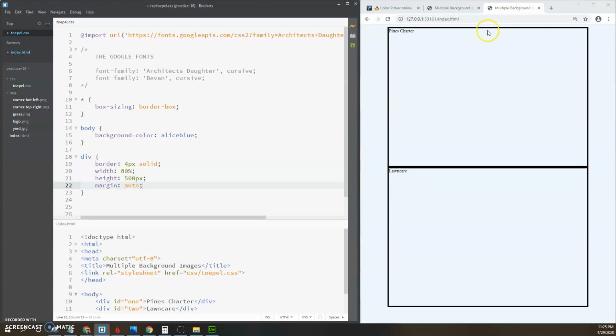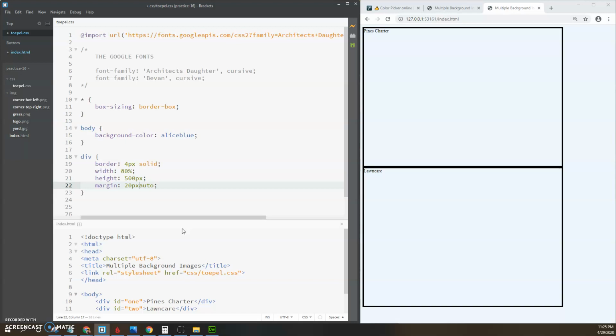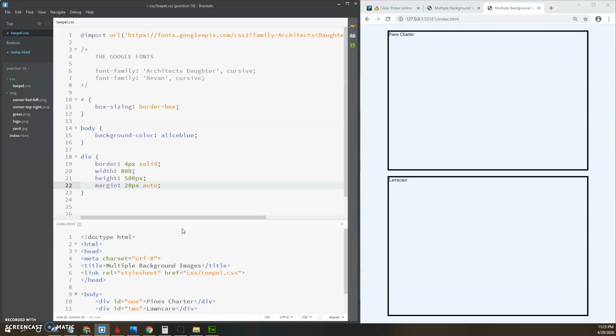But I want space between them. So I'm going to do the top right, bottom left thing. So top 20 pixels, right will be auto, bottom 20 pixels, left will be auto. There we go. Alright, beautiful.